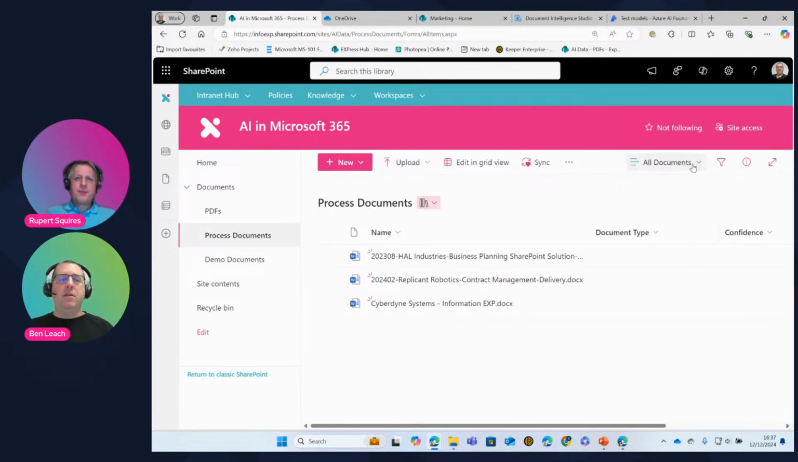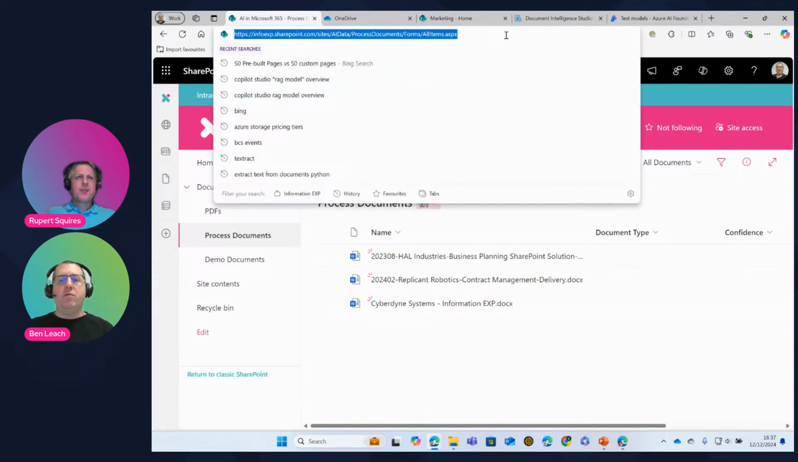And actually, the other thing that you'll see in a second is we've got two separate flows, but in reality, you could build that into a single flow that does both a classification and an extraction. Okay. So let's just refresh my screen.